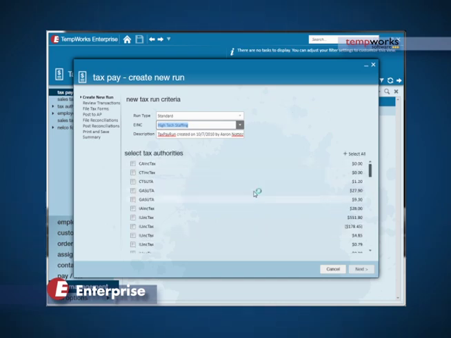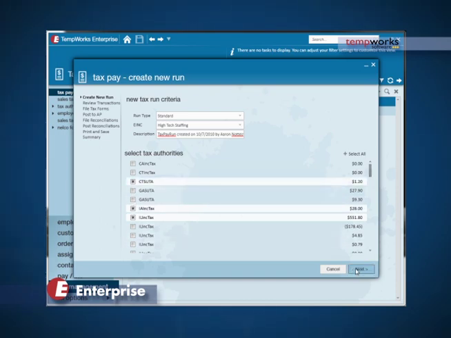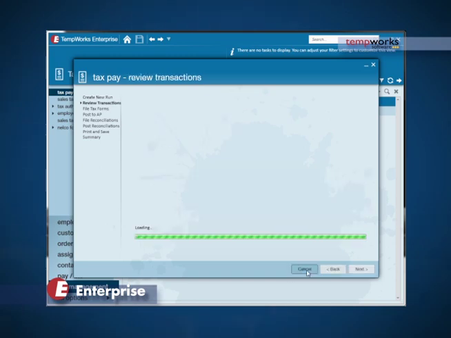So here you can see your list of all of your tax authorities with the amounts that are due. From here, you can choose which ones you want to pay or not pay at this time and continue from there. So I'm going to choose a couple of different authorities here that I want to pay. And once you've chosen the authorities that you want to pay, just hit Next to proceed to the next screen.